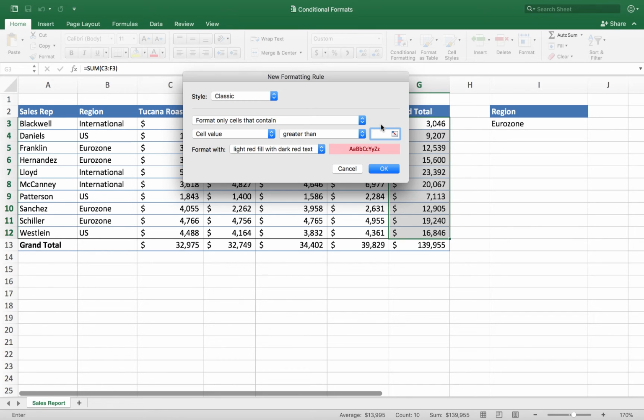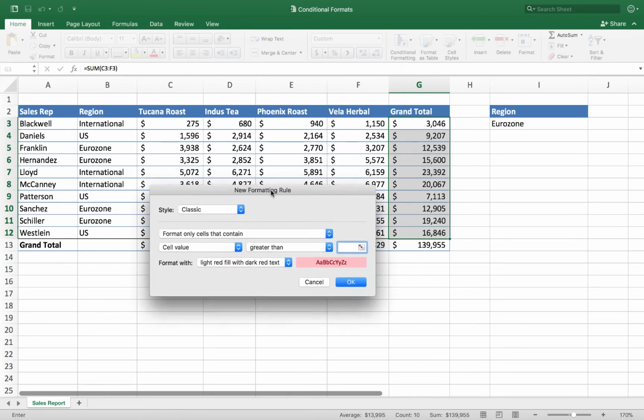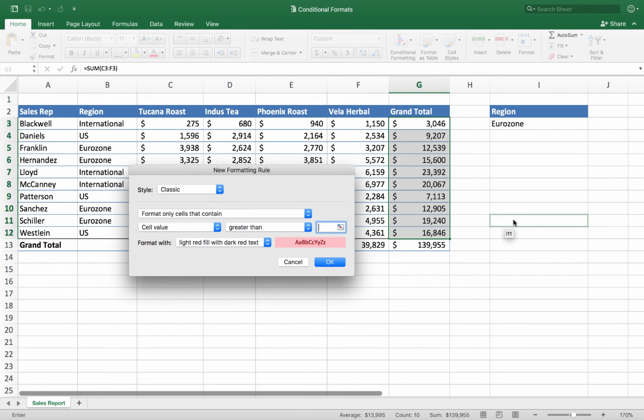So you can either hard code a number here, or you can click in here and then click on a cell that you want to use that's driving that. In this case, I just want to see all the sales guys here who had sales over 18,000. So I'll just type in 18,000 in the box there.